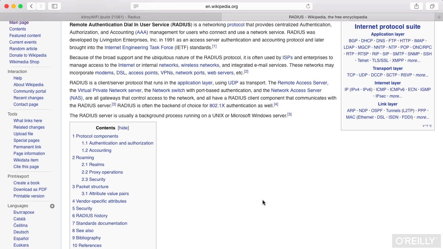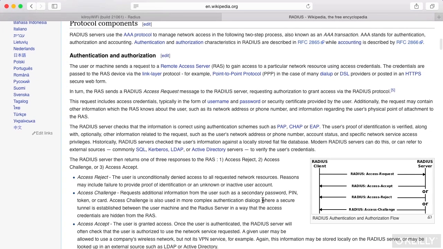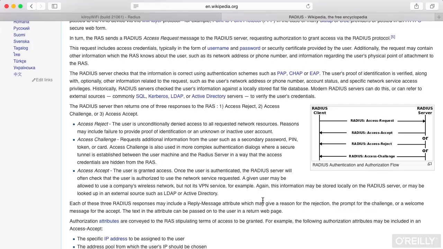Now, one of the components of the 802.1x protocol that we were talking about is the Remote Authentication Dial-In User Service, or Radius. Radius provides authentication, authorization, and accounting, commonly called AAA. So, with Radius, what you get is the ability to authenticate users remotely. We use that in order to do authentication from our client into our wireless network.